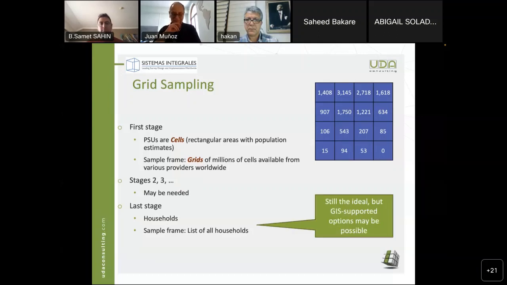Next, please, Samuel. The full list of households is still the ideal, but we may use techniques to make it better and easier. And sometimes, with grid sampling, we may also need some intermediate stages that are the result of some of the features of grid sampling that we will discuss later this morning.